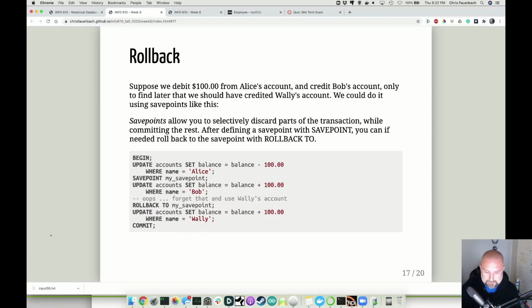So, here's what it all looks like, almost completely. There's another concept in here I'm showing. Same example, but we debit $100 from Alice's account, credit Bob's account, only to find out later that we should have credited Wally's account. There's another concept called a save point, which we can do, but it'll be a little confusing. Let me talk through it.